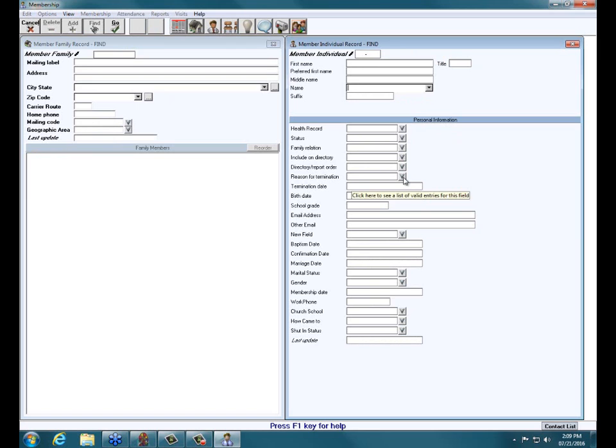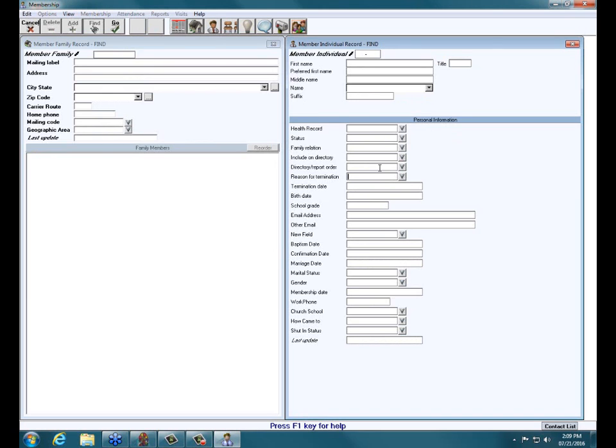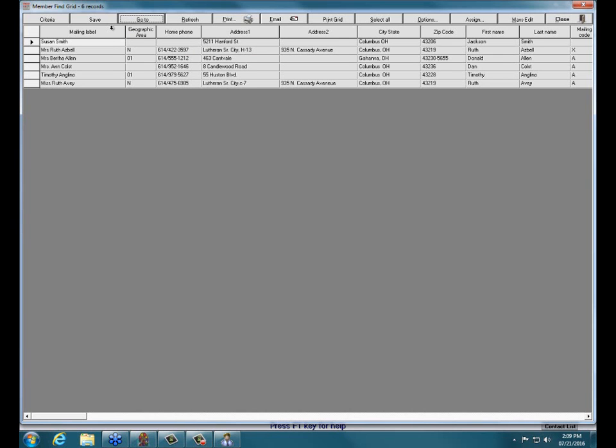And instead of selecting an individual code the way I did for status, you can also put an asterisk in that field. If you put an asterisk in there, what you're telling the program is, I don't care what information is in this field. I want to see everybody with anything under the reason for termination field. So when I click go, it's going to take me to a new grid, and these are only folks with a particular reason for termination.